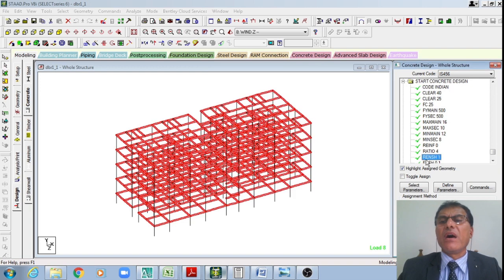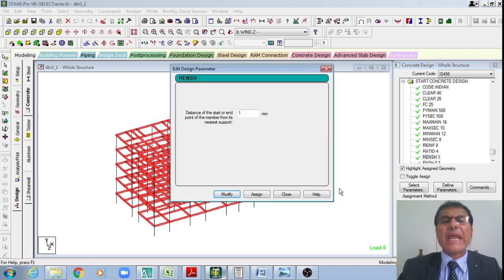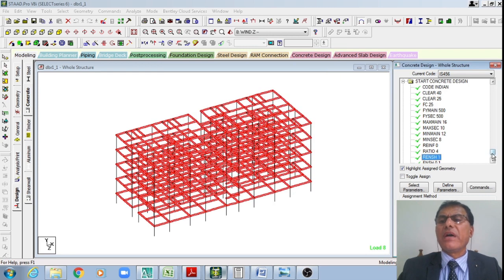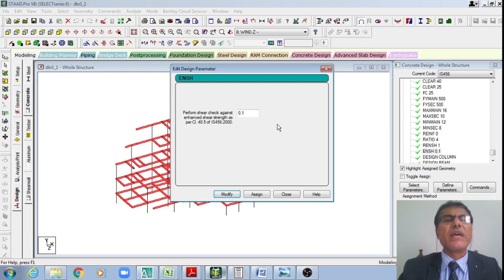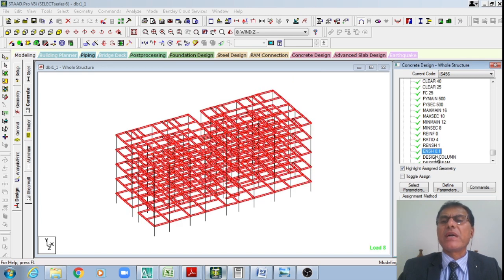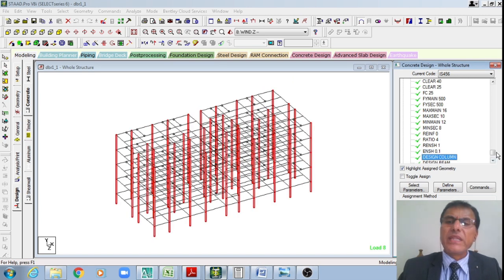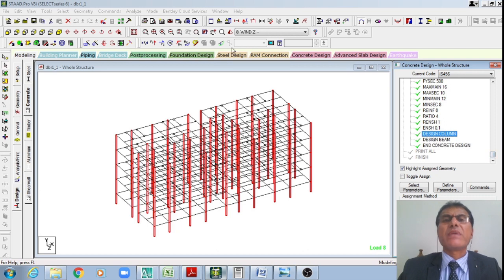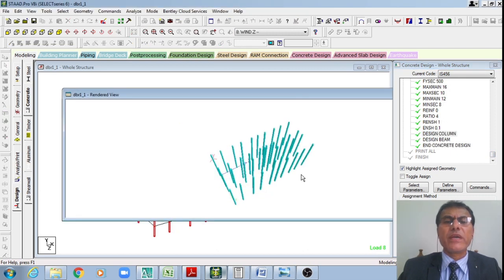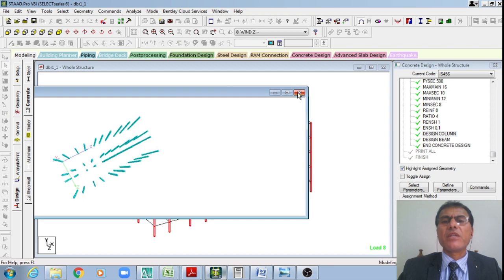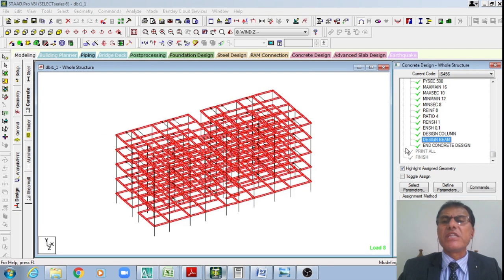Now the range means the distance at the start and end of the member from the nearest support, so as to consider the effects. Also, ENSH means perform shear check against enhanced shear at a distance of 0.1, which means yes, you consider it. Now I'm designing these columns that I have highlighted, all the columns I'm showing, as well as all these beams.